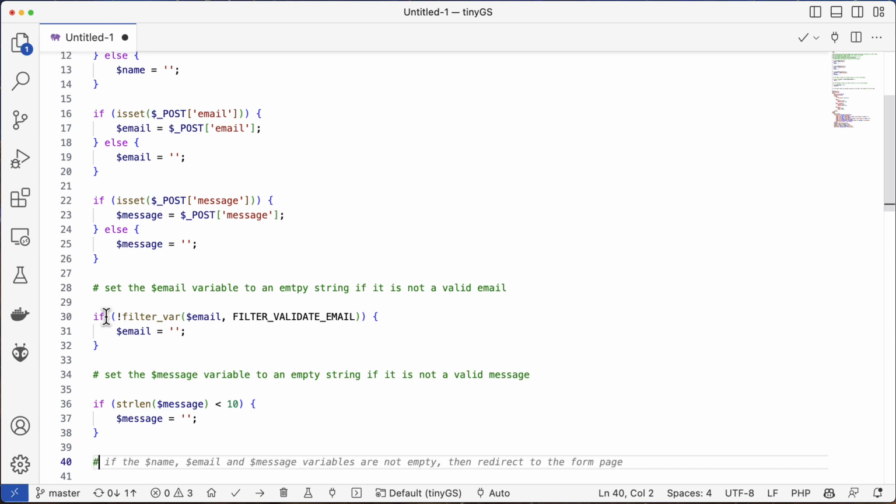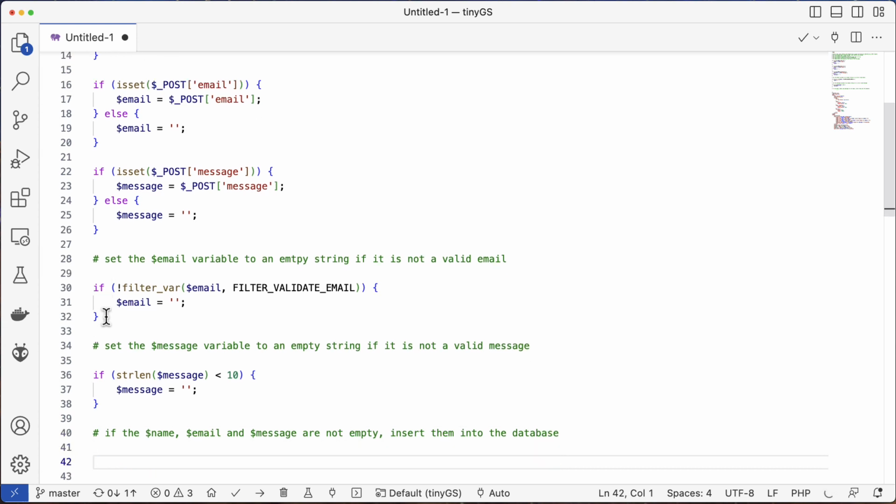And let's actually try to insert the data into a database. So if the, let me rewrite this a little bit here. It redirects us if it's not empty, but I want to do something different here. If the email and message are not empty, insert them into the database. And actually, it already came up with that for me. So, okay, let's see how it does the database part.